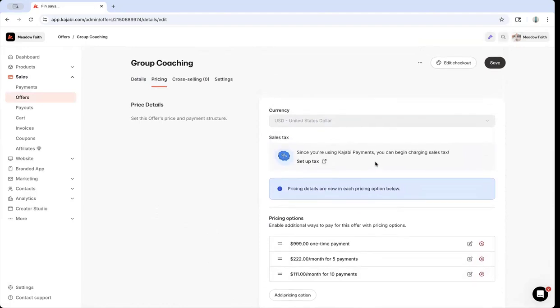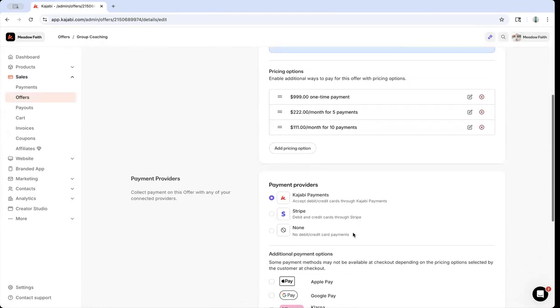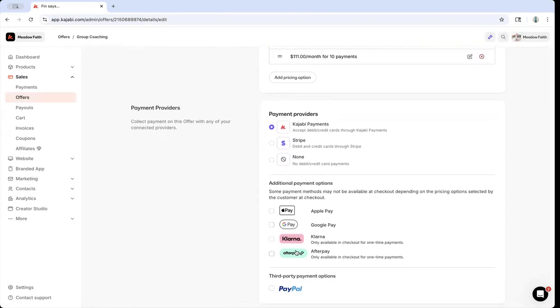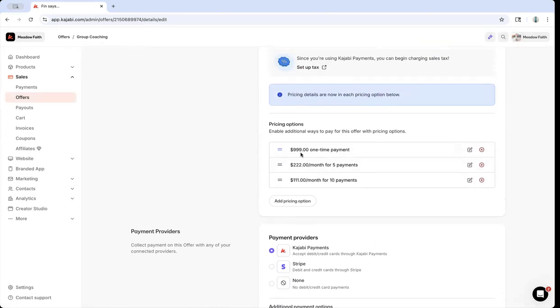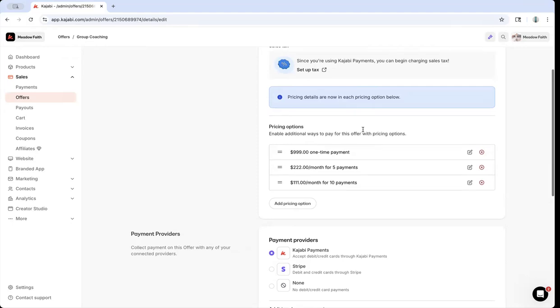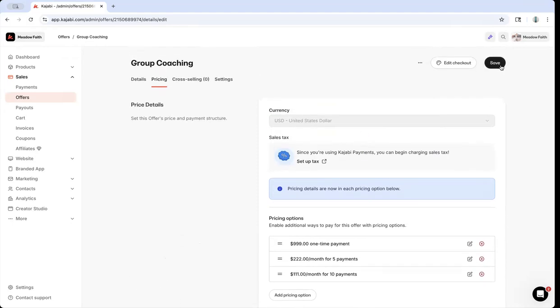They give you the full pay amount. Klarna and Afterpay, let me just clarify, you can only use those on pay in fulls. They don't do payment plans. The thing about Klarna and Afterpay to keep in mind is that they do take a higher fee, but you do get paid upfront, so that's kind of cool.